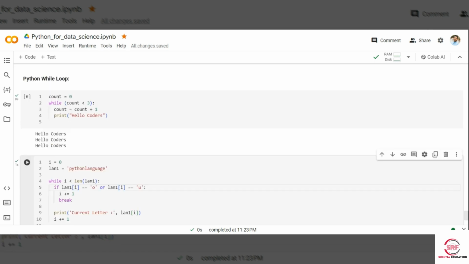Next, we will see the Python while loop and some examples of while loop. So here basically we start by initializing a variable count to 0. The while loop continues executing as long as the condition, I mean count less than 3, is true.